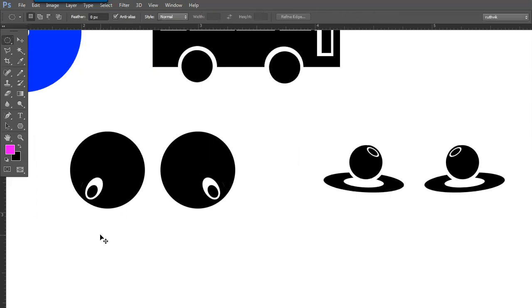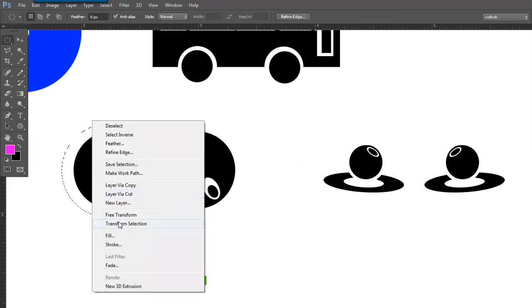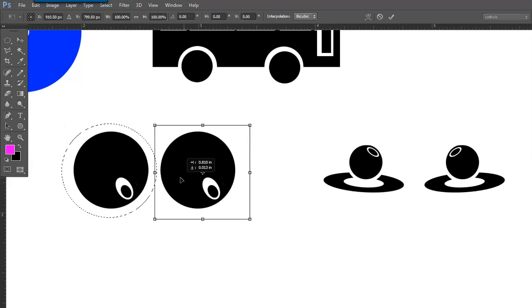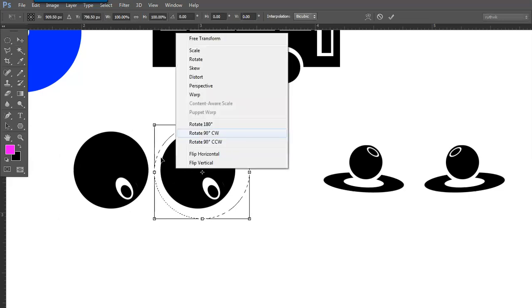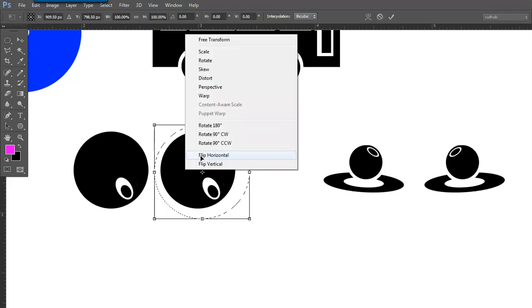Okay. So physically it is not possible. So what can you do? Transform selection and shift the transform here, and press the enter and free transform and switch to the flip horizontal.